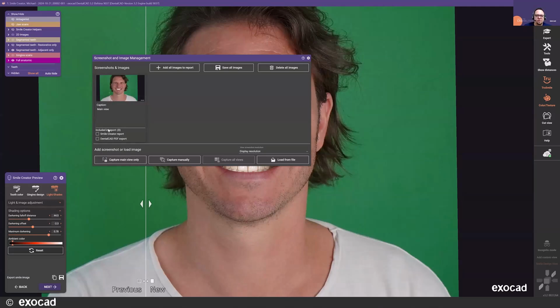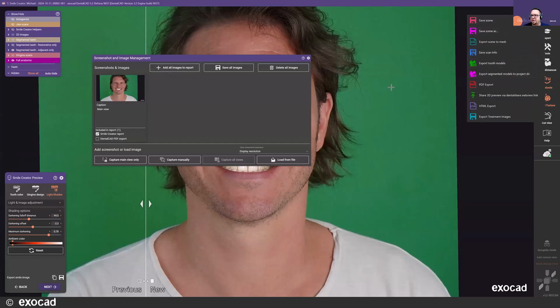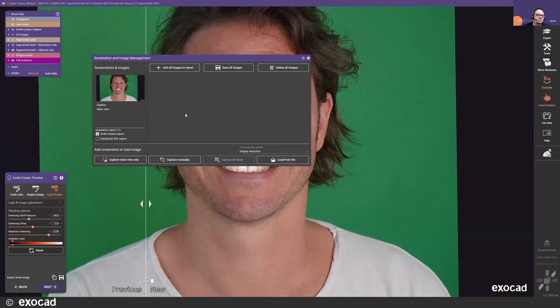And then we can tell the software what report we want to add these screenshots to. So throughout the years, we've gotten a lot of great feedback about the PDFs our software creates. But one thing, you may want to add a specific image or photo from a file. You can do that as well and make edits. You can take screenshots on the fly. And perhaps you want to create a DentalCAD PDF report via right-click on Save, and then you can generate a PDF that way as well.